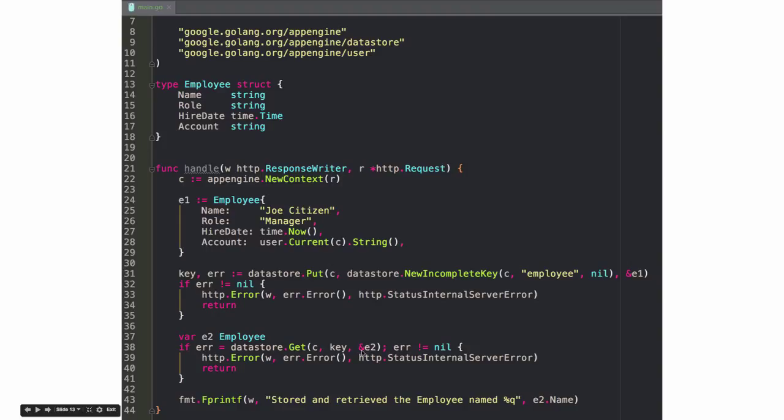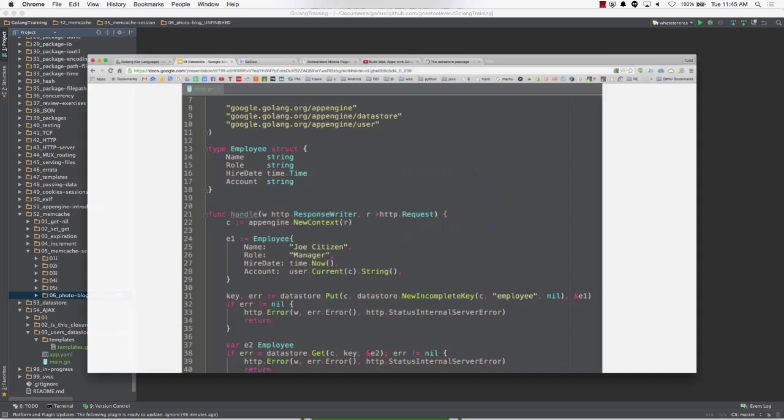So I get it, I put it into e2. If there's an error, I deal with that. And then store to retrieve employee named, and then I bring out e2.name. So that's it for putting and getting. So we're getting this key here from the return value of put. Put will return the completed key. So if you gave it a full new key where you specified the identifier, it's just giving back that. But if you pass it in an incomplete key, then put will be grabbing it at that time. When it gets the ID, put will send back the actual completed key that you can use to look it up again later. Question? Yeah.